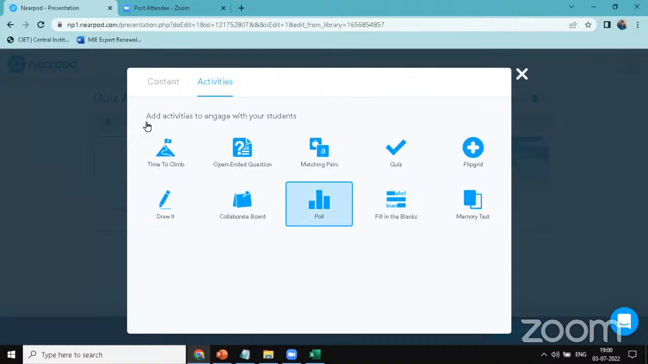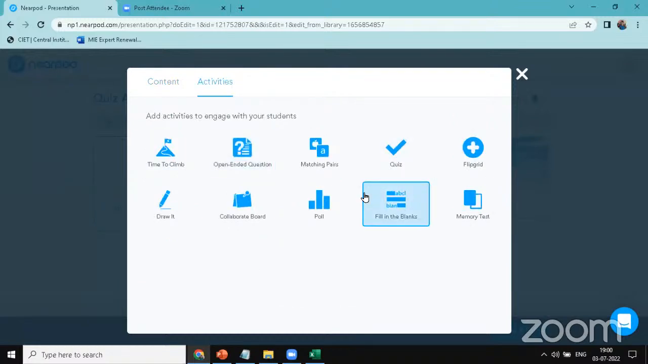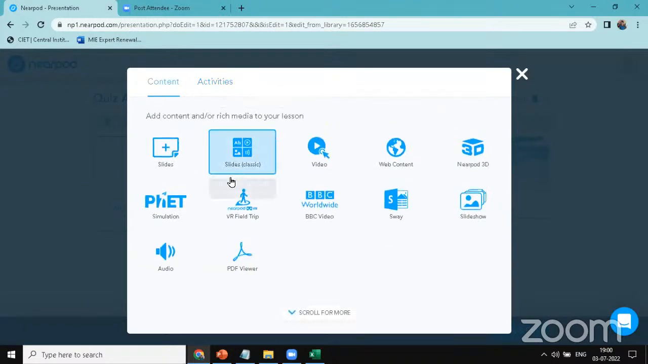So these are all the things that you will be able to do in Nearpod. Just by clicking this content tab and activity tab, you will be able to explore everything. And the platform is very friendly. So how I added the questions, the same way you will be able to do it in a very easy manner.